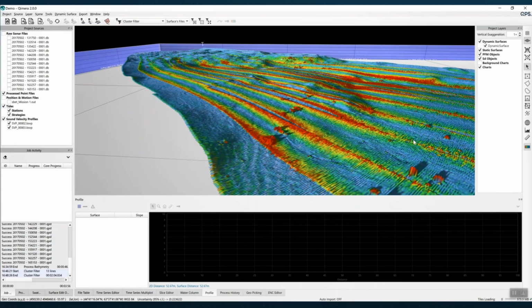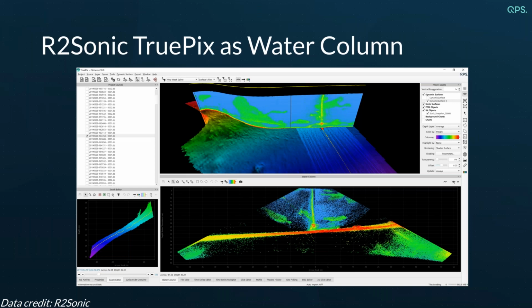Okay, so let's jump to the next section, which is covering R2Sonic TruePix as water column imagery. TruePix is a data modality available from R2Sonic's multibeams. It's similar to a side scan output, but it also gives the angle information instead of just the intensity like a side scan would. And what we've done is we've taken a round peg and put it in a square hole, in a sense, that we figured out a way to take TruePix and convert it into water column data. And that's what you're seeing on this screen here.